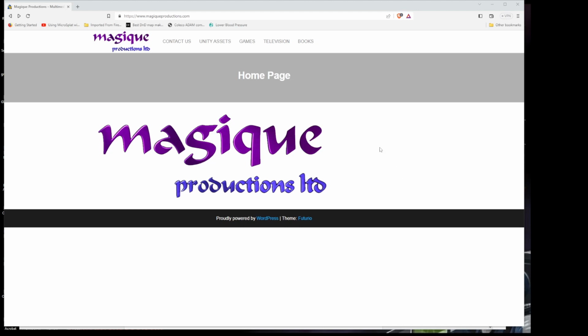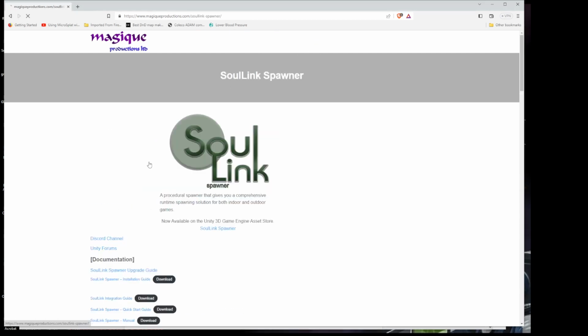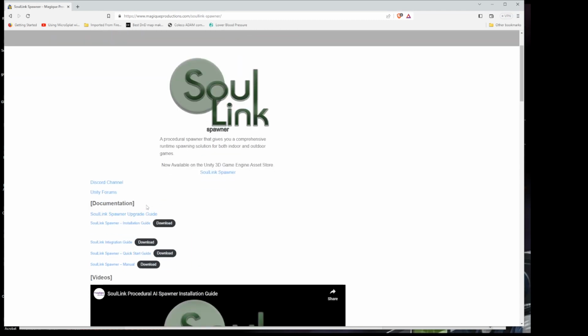For people who are familiar with SoulLink spawner and are wanting to upgrade, first thing you want to do is go to the magicproductions.com website, select Unity Assets, SoulLink spawner, and then you want to click on this SoulLink spawner upgrade guide.